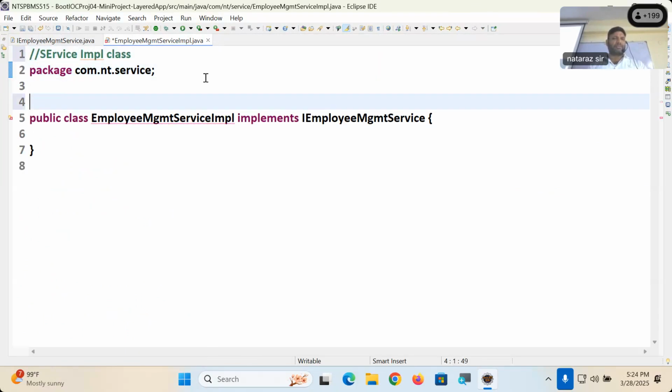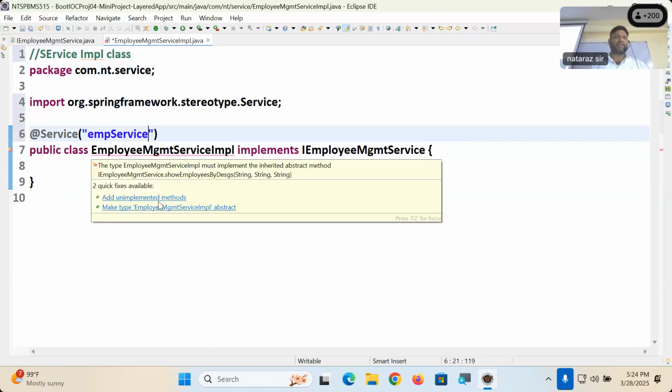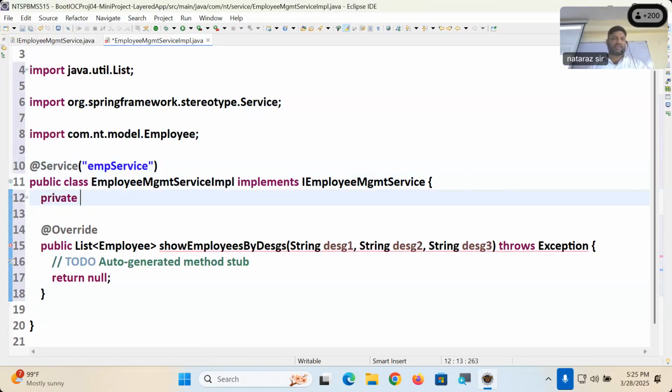Service IMPL class. @Service, EMP service. Add unimplemented methods. What methods, guys? Add unimplemented methods. Tell me. Public. I have to inject a data source here now, boss.